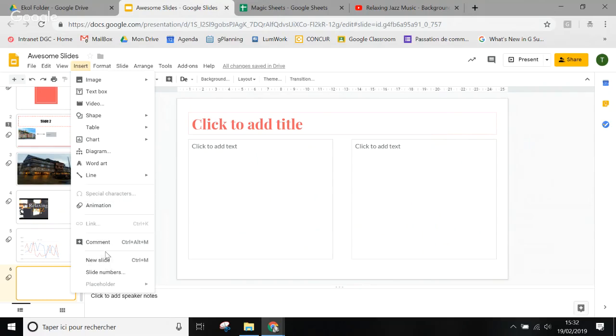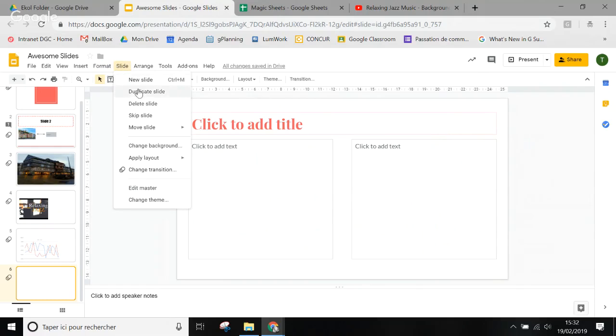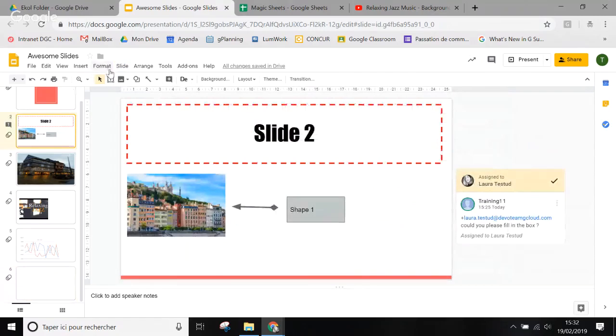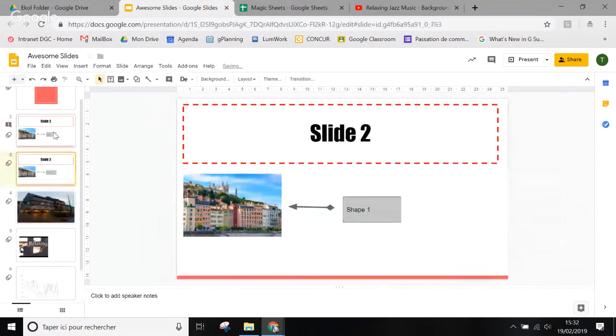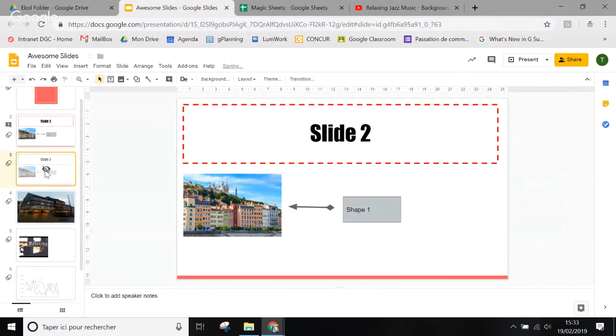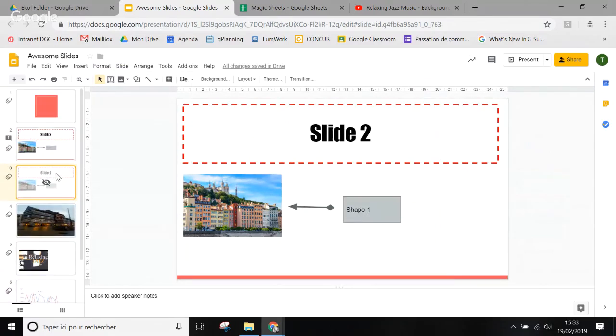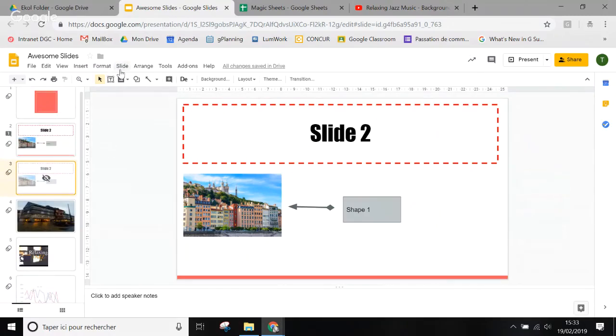Animation, comment, we talked about it. Slide, obviously, new slide, duplicate slide. You can duplicate a slide. For example, I like this slide too, and I want to use it as a model. You could just duplicate it. Boom, you have exactly the same. It's here now. You could decide, if you make a right click, to skip the slide. So when you start the presentation, it's going to skip that slide. Very useful too.